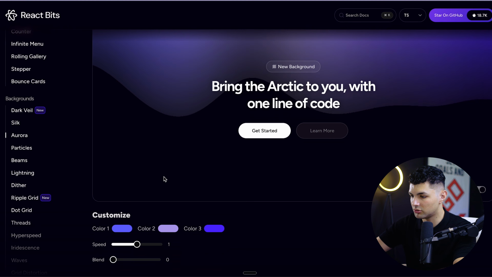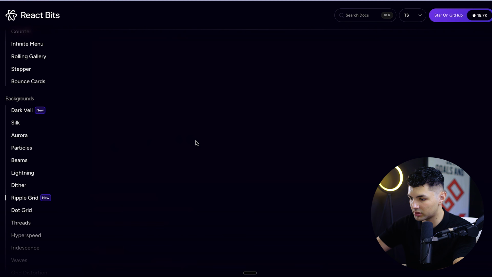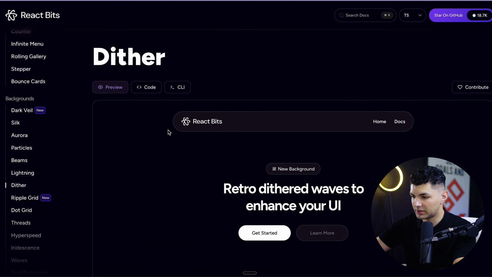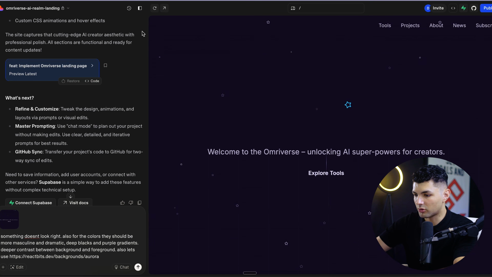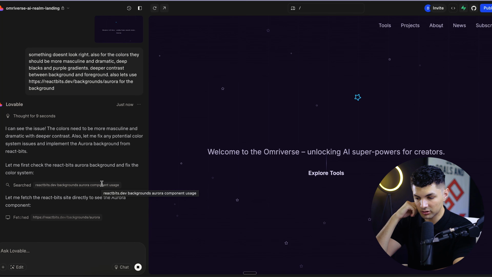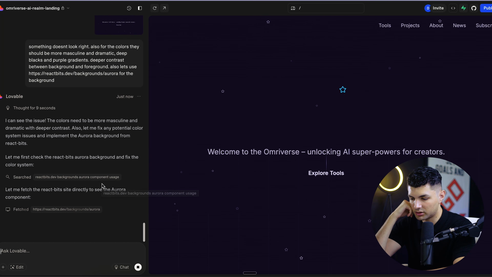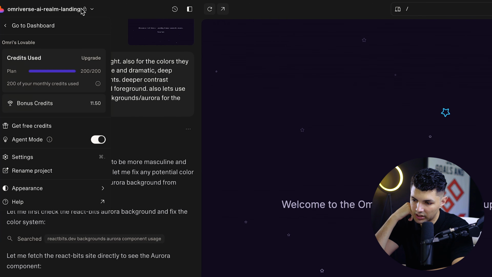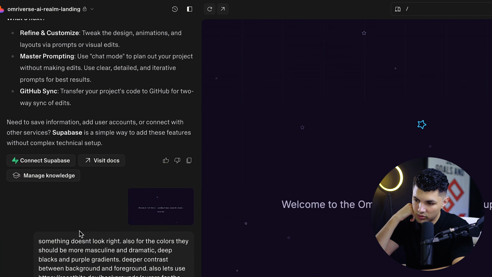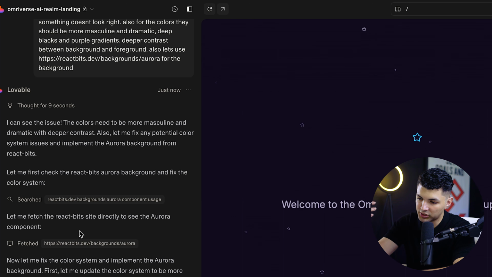This is what it looks like when you reduce the blend. There's a lot of cool different things that you can add here from the React Bits library. Let's just try out the Aurora and see where we go from there. So in the regular chat mode, this will be a lot harder to do, but since we have the agent mode enabled right here, we can do this very easily because it can do multiple tasks at the same time.